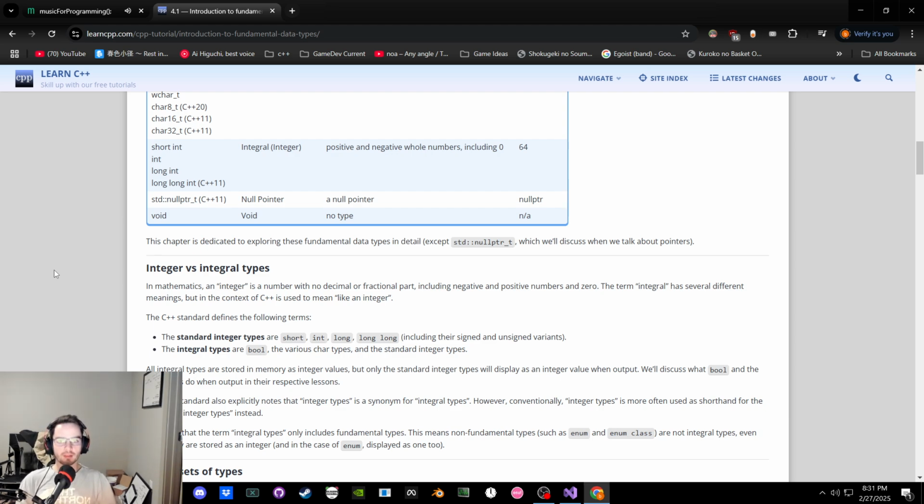Trying to not say or think any of the things that I already know. I'm trying to just absorb all of this. Okay, like an integer. Standard types are shorts, ints, longs, and long longs. Interesting. Looks like short int, long int.